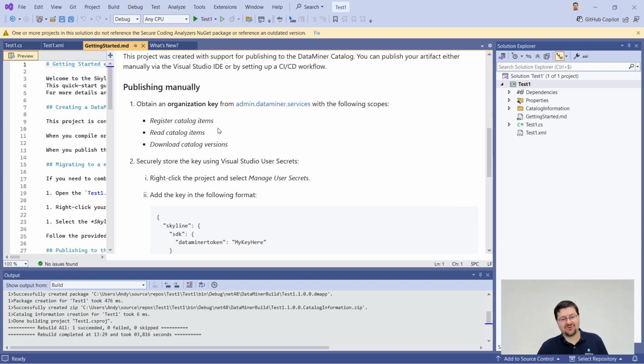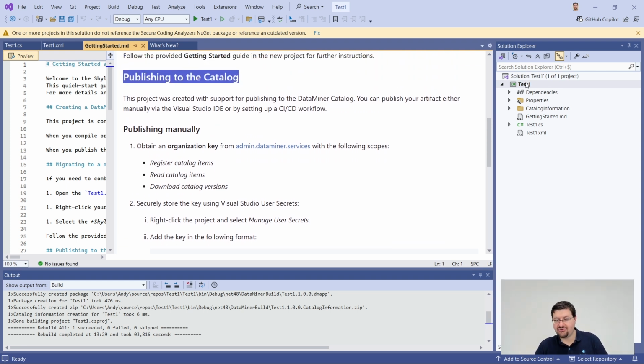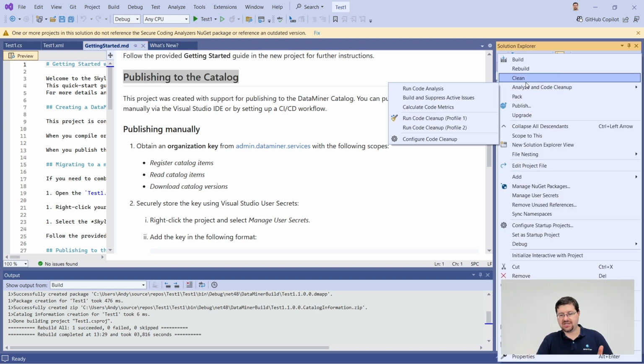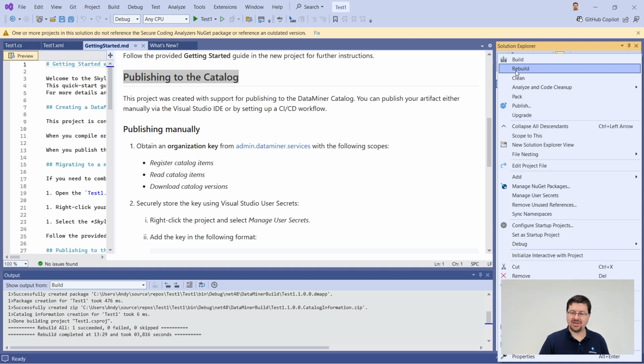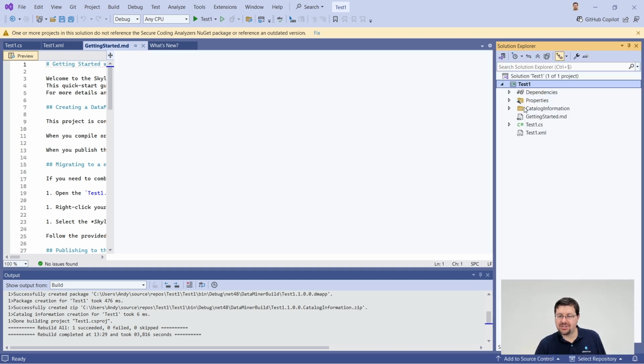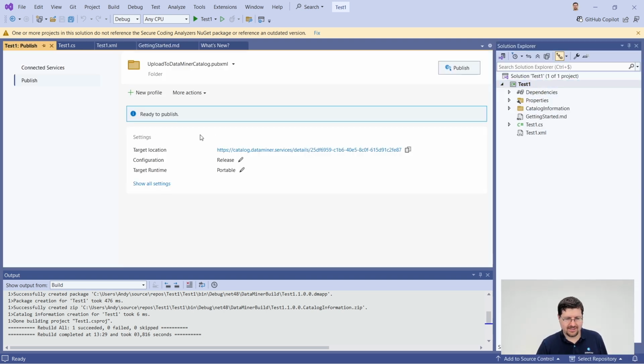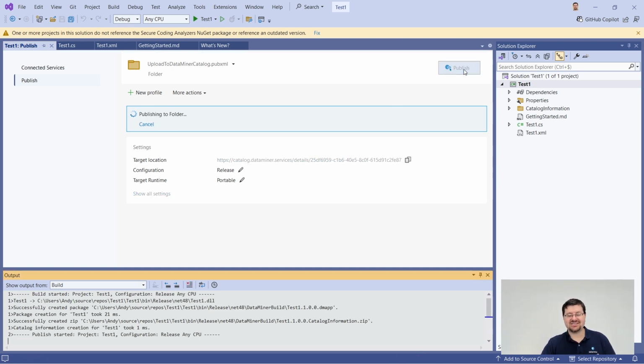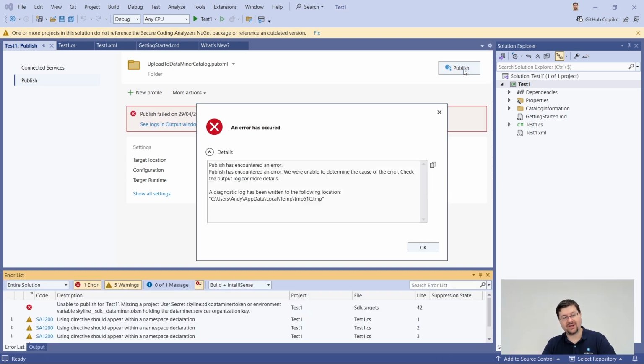Well, publishing to the catalog is rather simple because we've built it into, this is with the new Skyline DataMiner SDKs, we've built it inside of the actual publishing process of Visual Studio. So similar to how when you say right-click build, it gives you a DMAP. If you right-click and say publish, you'll get to a publish to with the target location that says it's going to be put on the catalog DataMiner services with the following GUID. If you click on publish here, it's actually going to attempt to put it on the catalog.